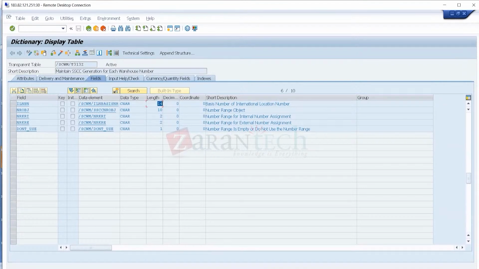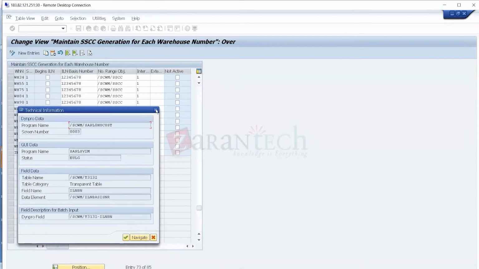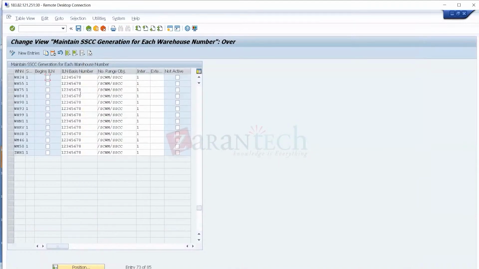So it can be this. This is maintained in the system as a dummy number, but you can get up to 14 digits maximum, depending on what you have. Then you control your number range, like the SSCC number range, how many digits it is. Then you have to reduce that accordingly.